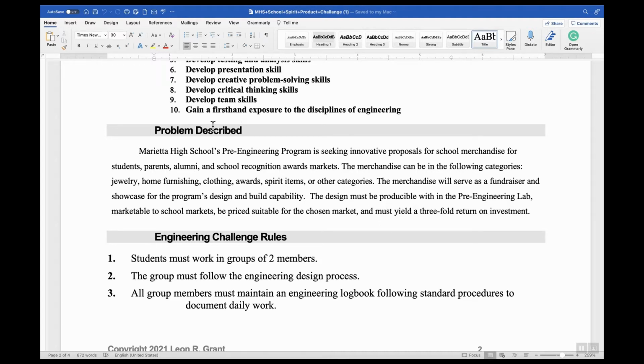So here's what we're trying to do: make these spirit products for these markets: students, parents, alumni, and awards. And we want those to be something we can make in our program. And they've got to be priced at a level that people would actually buy them. And we want to make a threefold return on the product, which would include the materials used in it, the labor to actually make it once we figure out how to make it, and amortize the cost of the equipment. That's what your investment would be, and then you need to make 3 times that.